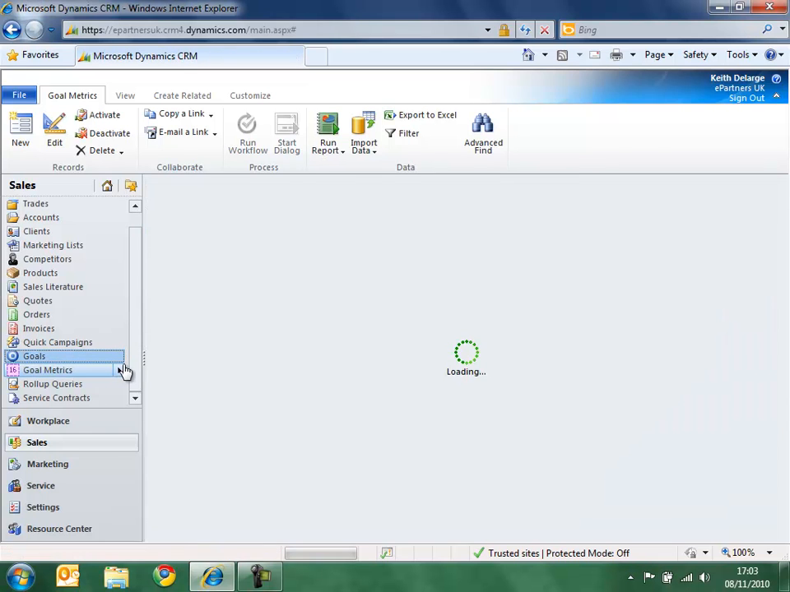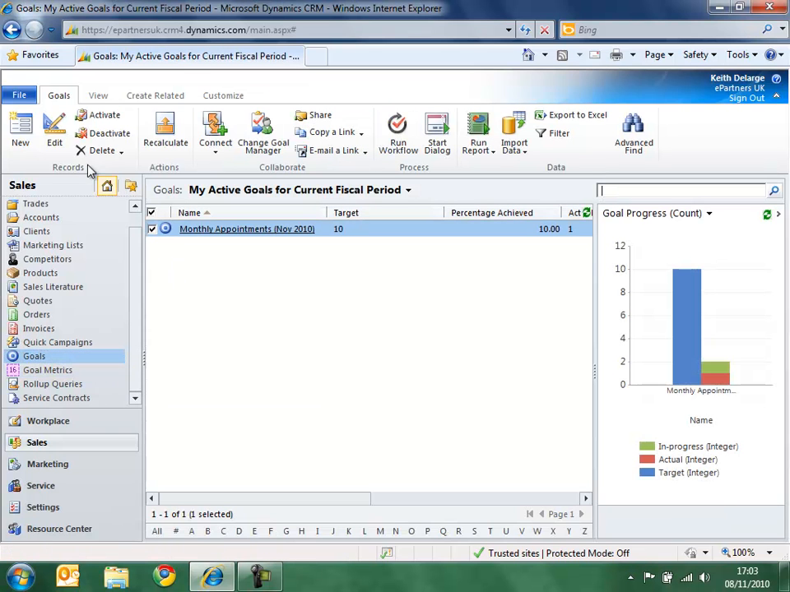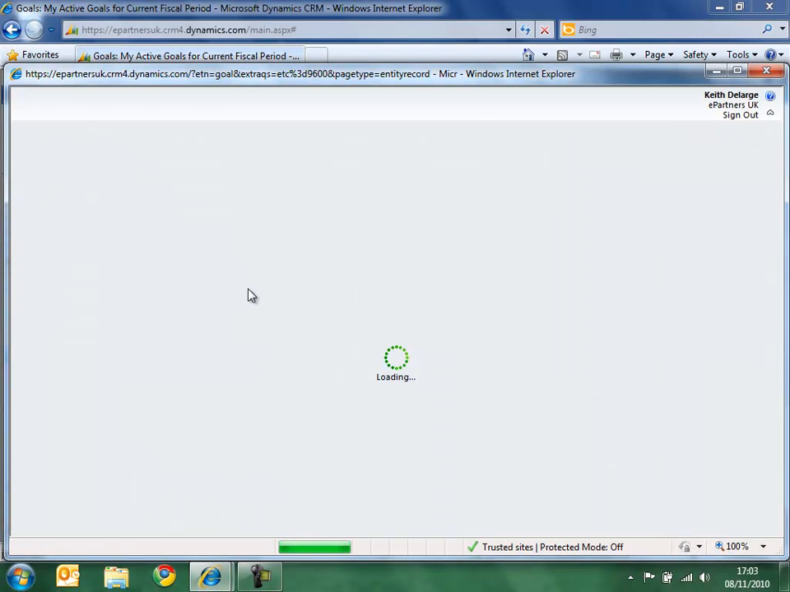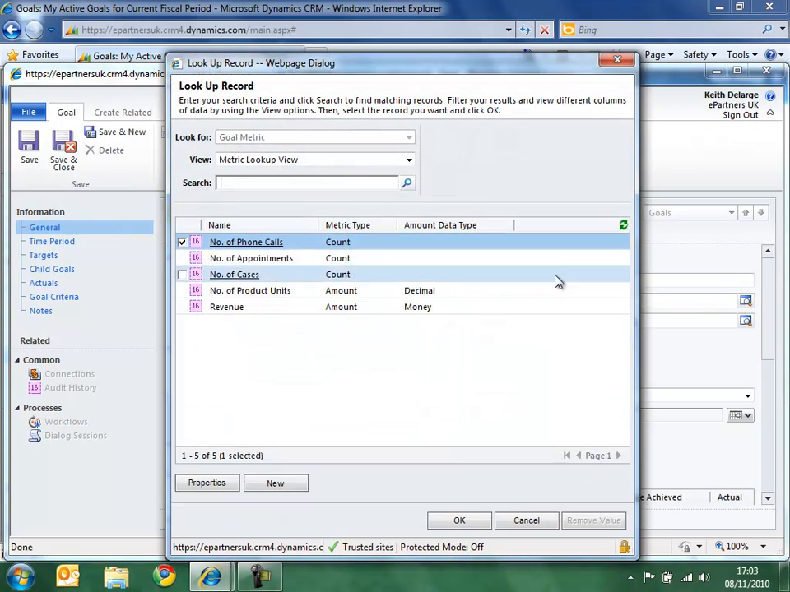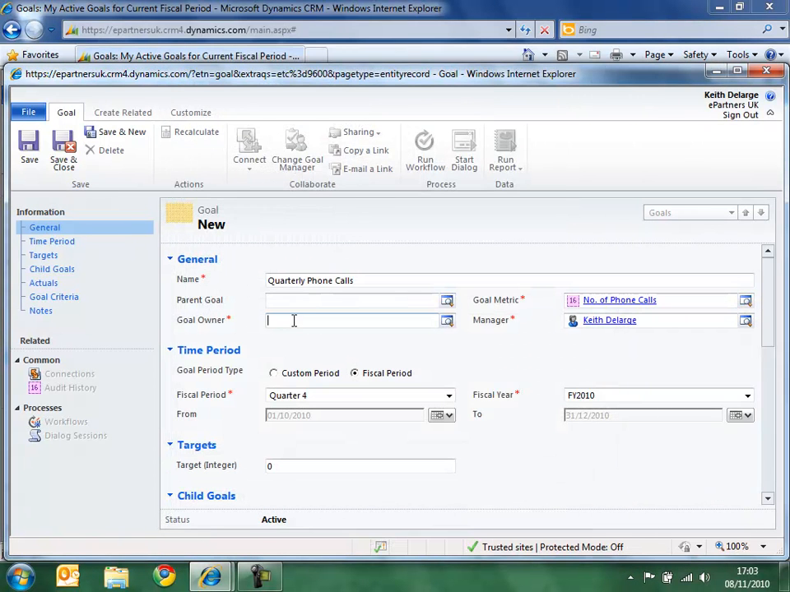So I'm going to create a new goal within CRM. Click on new and define a new goal. This is going to be phone calls. And actually I'll call this quarterly phone calls, and we'll set this as a particular goal for the quarter. There it is. And I'll set myself as the owner. You would typically assign this to the user or group of users that you wish to track the performance for.